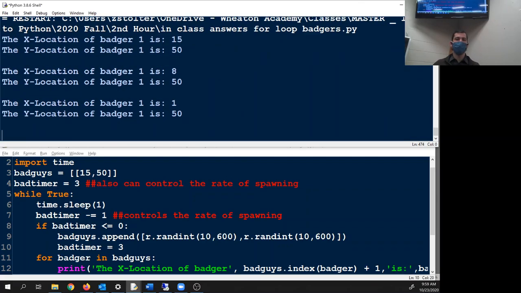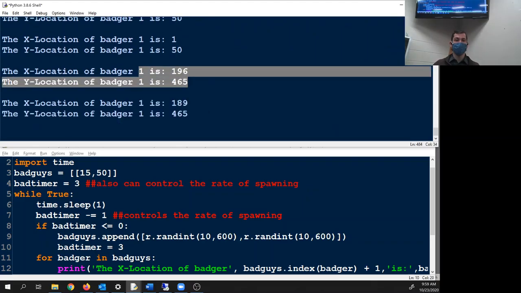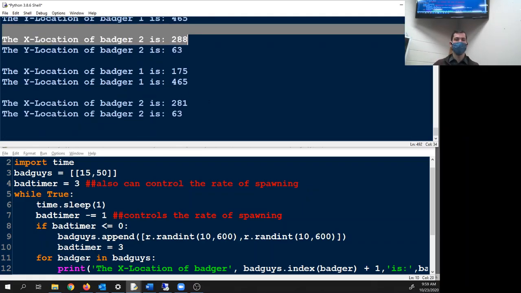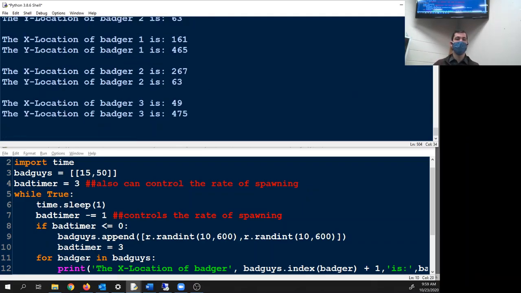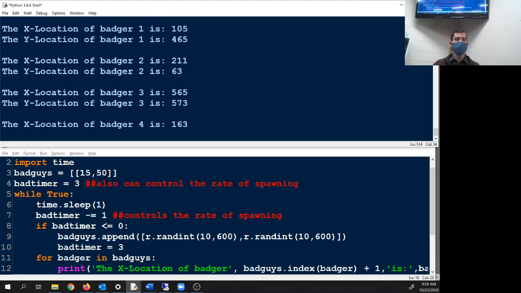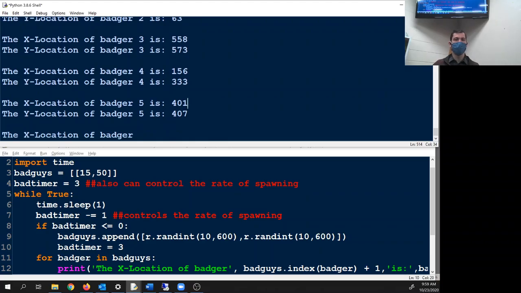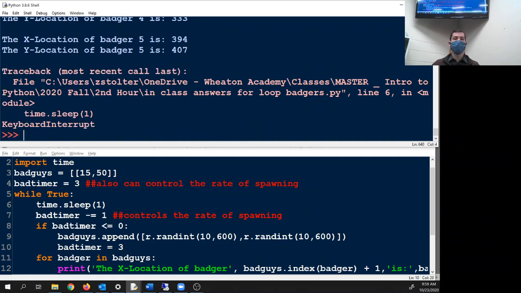Badger 1, badger 1, badger 1, badger 1, badger 1, badger 2, badger 2, badger 2, badger 3, badger 3, badger 3, badger 4, badger 4, badger 4, badger 5. Oh, one must have gotten deleted. Does that make sense?